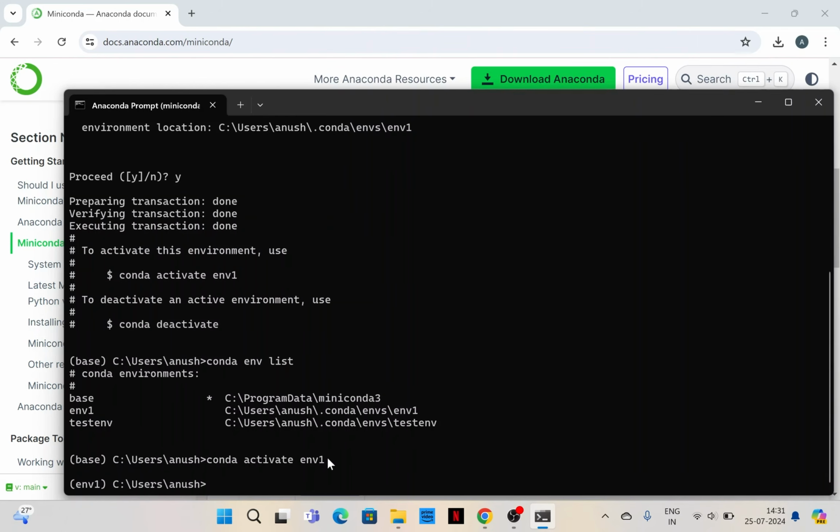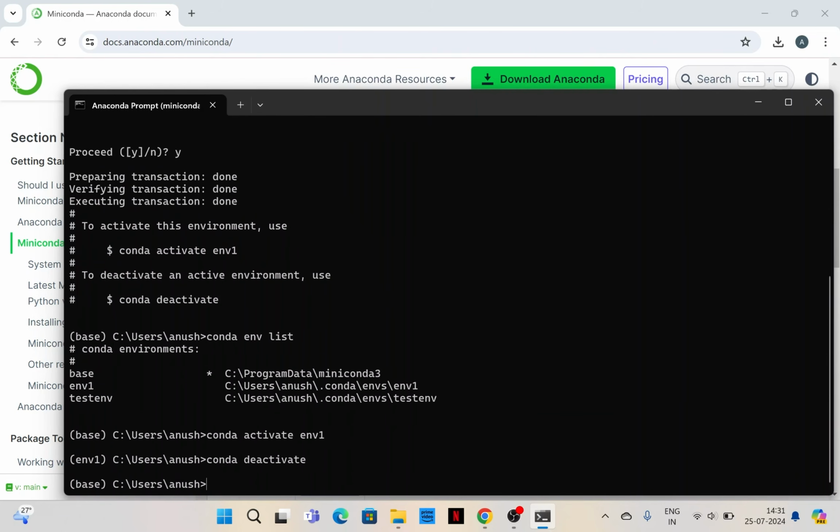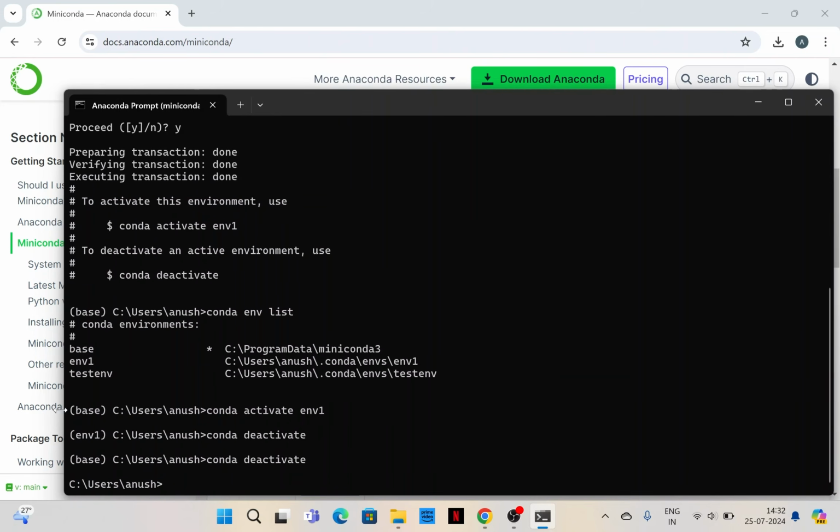All right, so next what I want to show you is how to deactivate this env1, right? I'll say conda deactivate, simple. All right, so now it just came back to base. If you want to come out of base, you can simply run conda deactivate again, and you see you're not inside any of the environments. So now that we have installed Miniconda on Windows, we can now go ahead and install Jupyter Notebook.